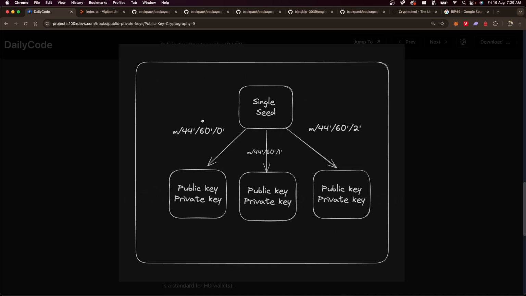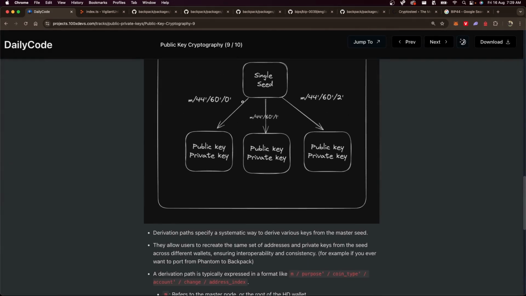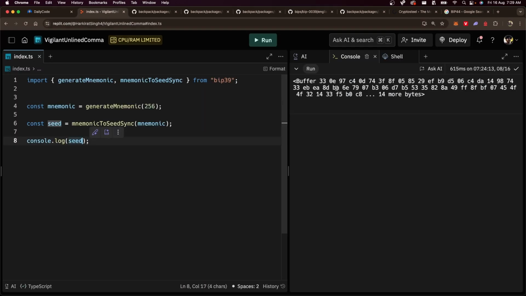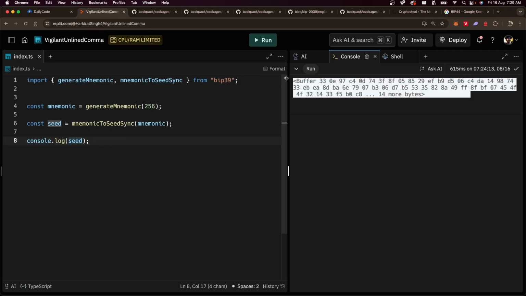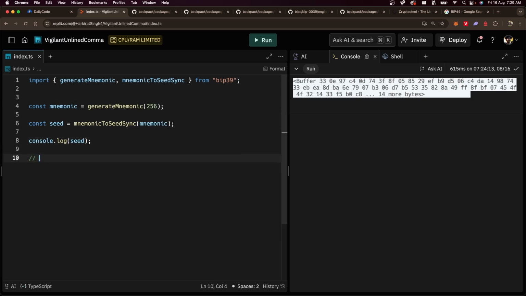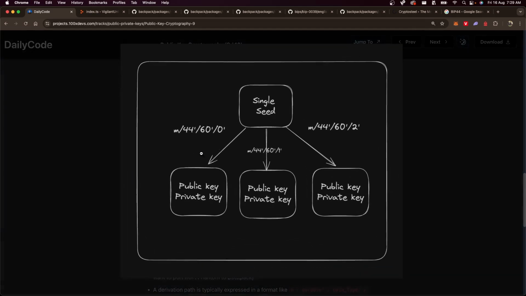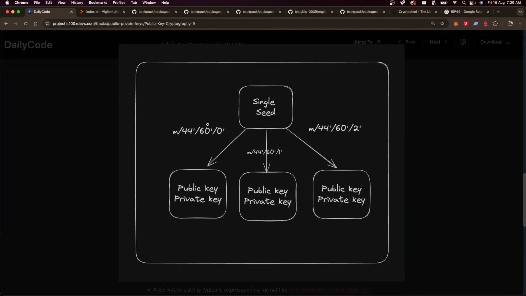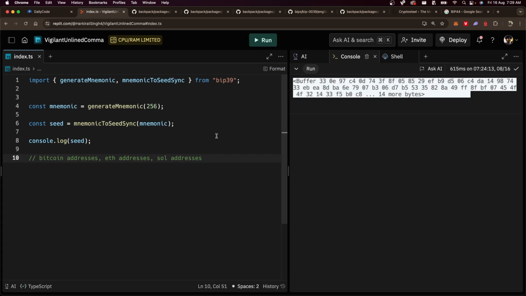I think I went a little too fast here. But basically what is happening is, given this root seed, I repeat, given this very big seed phrase that you have, not really random, it is derived from this mnemonic, you can generate Bitcoin addresses from it. You can generate ETH addresses from it. You can generate Sol addresses from it, based on what derivation path you take.